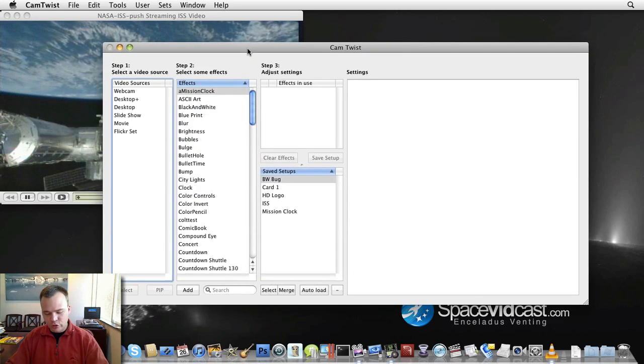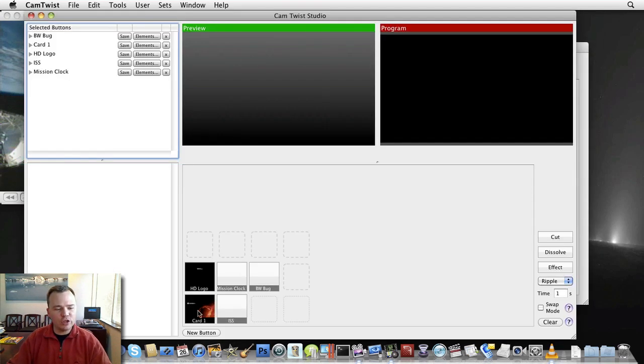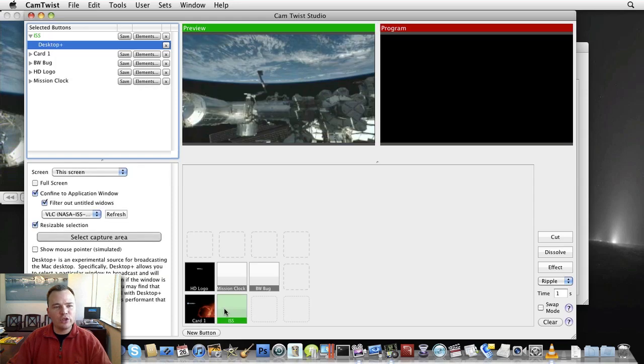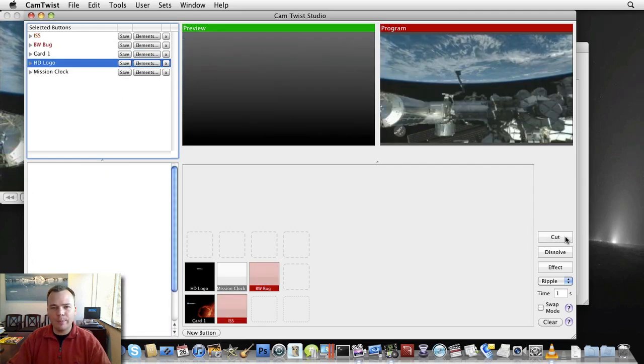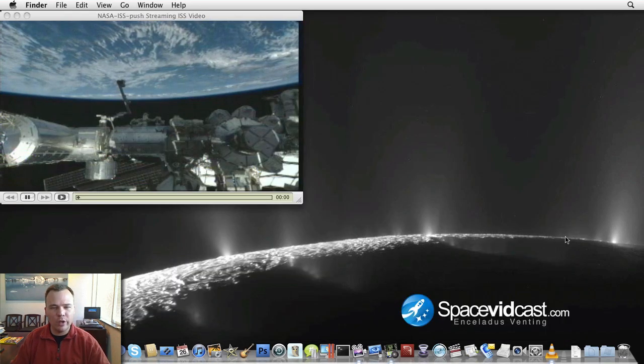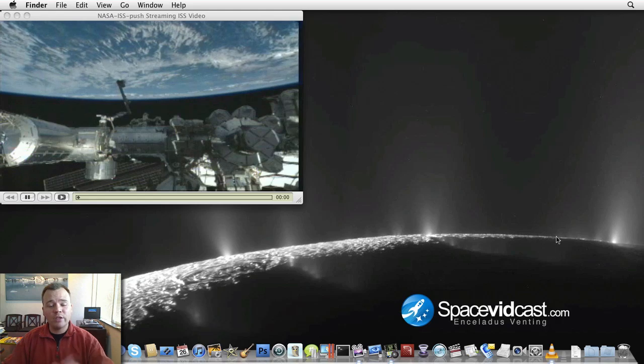Now, I'm going to open up Studio, but you can do this however you like. I'm going to just click on each one of my sources to make sure that CamTwist is able to grab onto it. So there you can see I grabbed onto my camera, and here's the International Space Station. I'll add my logo to it, so nice round Spacevidcast logo, and I'm going to bring that into program. That's all I really need to do inside of CamTwist, so I'll go ahead and hide CamTwist at this point. Now, because I've grabbed onto my cameras, I'm all ready to go.